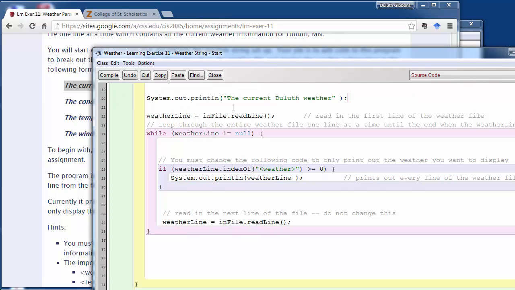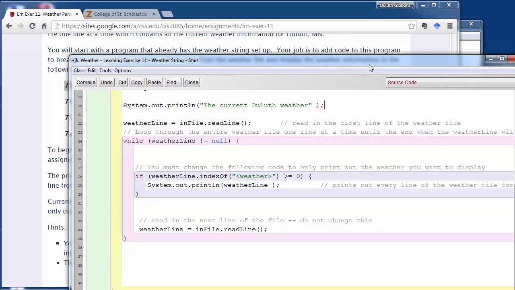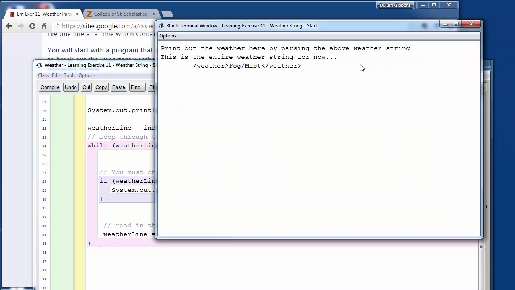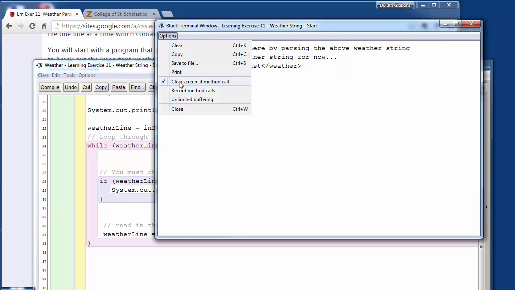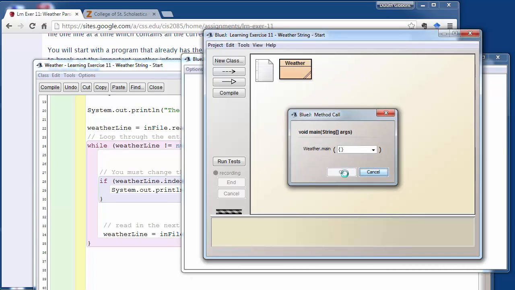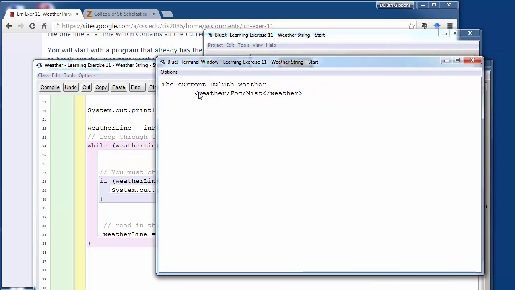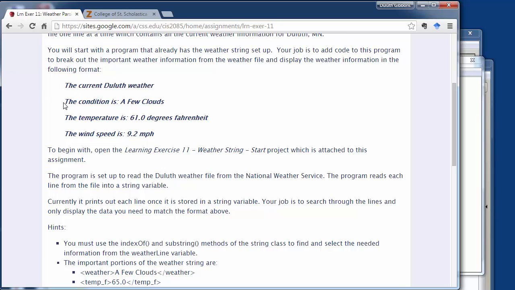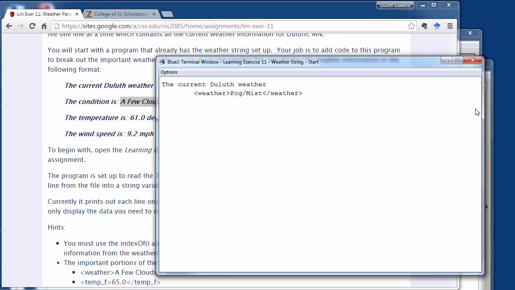That'll print it before my loop starts, and then I'll start going through my loop and searching through the weather string. I'm going to find the weather string. Now let's try this again. Run this again. Again, current Duluth weather, and it prints this, which is getting close. I want it to say the condition is, and right now it's foggy/mist. But it's printing this whole weather tag. So how do I print only a part of this?